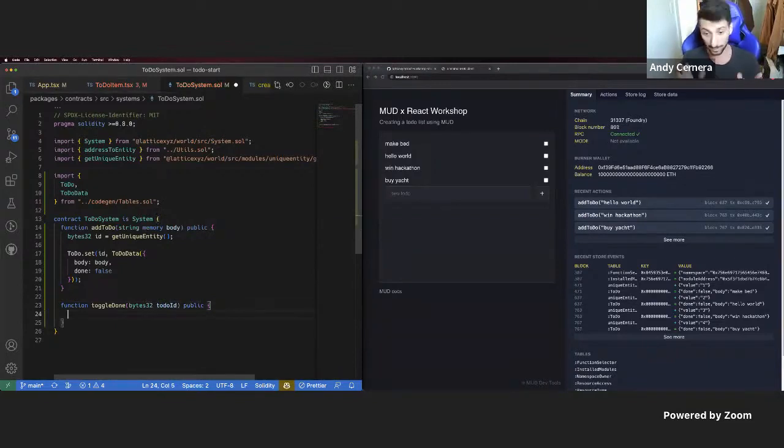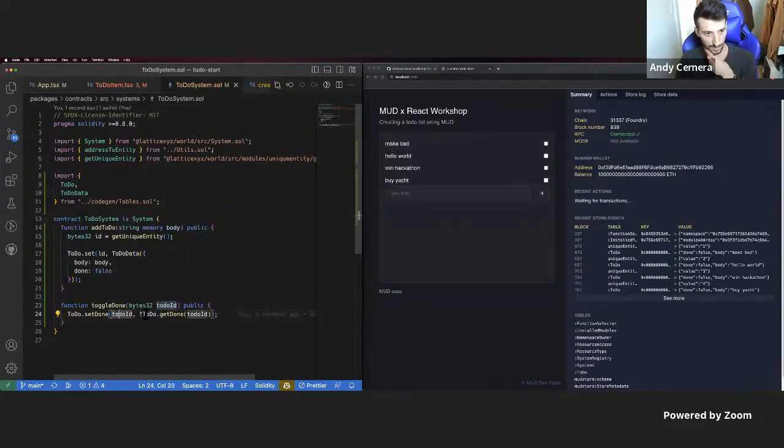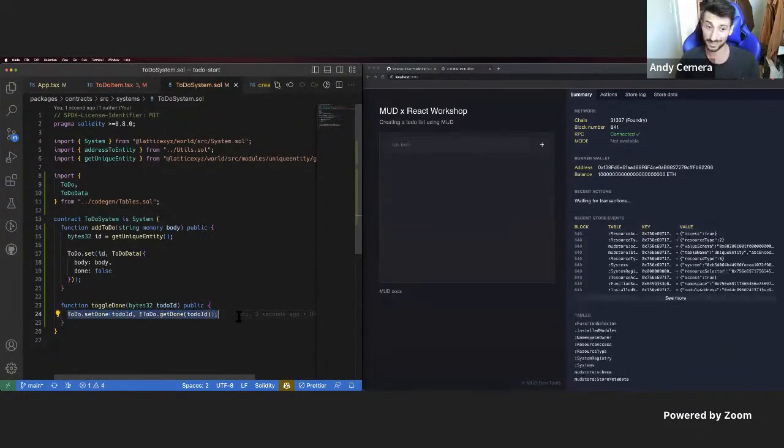And simple. Okay, here's another fun thing about the auto-generated tables. We generate some utility functions for you, so you could just say set done instead of reconstructing the struct in memory and shoving it back into the to-do. You could just do this, and it will handle that in the background for you. And we're going to toggle it, so not to do dot get done to do ID. And that is the wrong name. Okay, so that is toggle done. I think that should work.